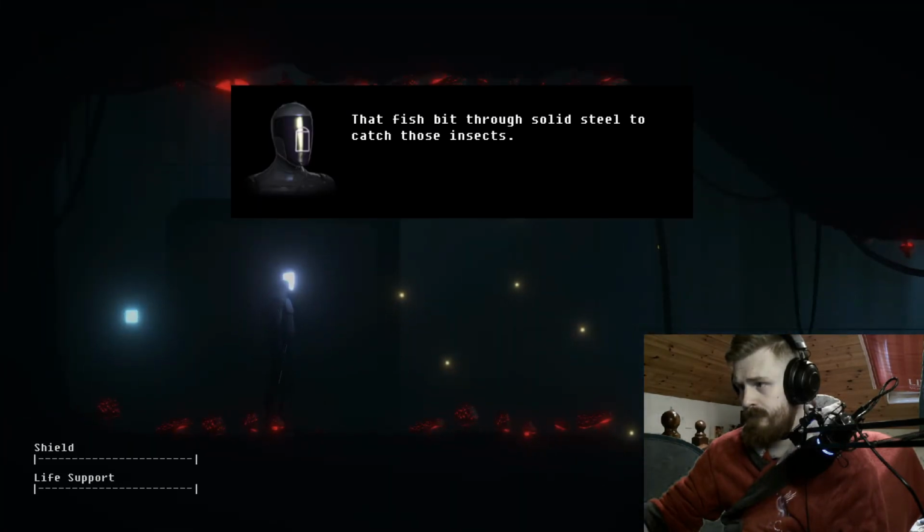That fish bit through solid steel to catch those insects. My armor would not withstand it. I will have to avoid the water.